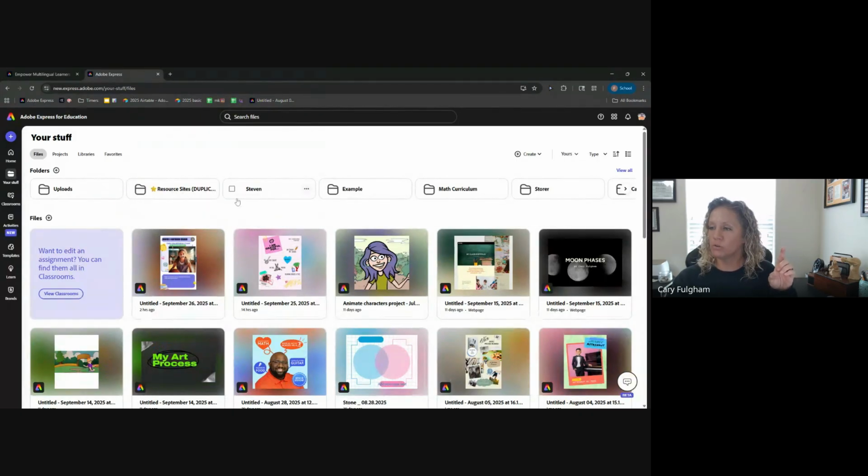You can create folders and organize your stuff too. Okay. So it's automatically going to just save down here in your randomness, but you can create folders and organize your stuff within your stuff area.